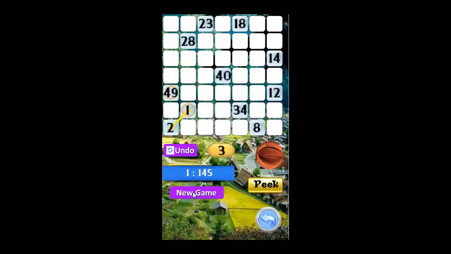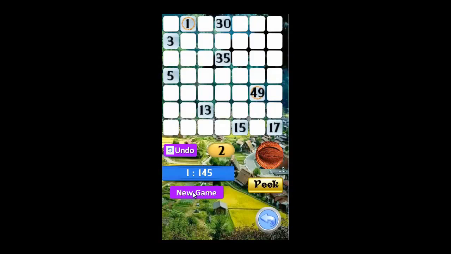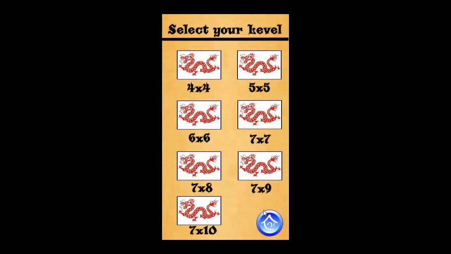So if I click on this again, it takes a variable amount of time. Sometimes it takes quite a while. Sometimes it comes up instantly. Let's go ahead at 7x10. You'll see what I mean. 7x10.